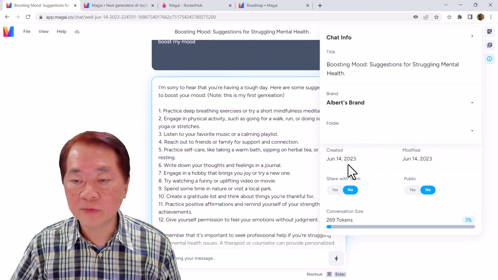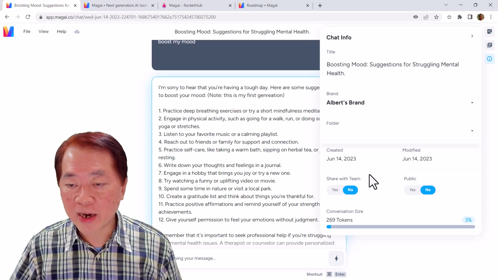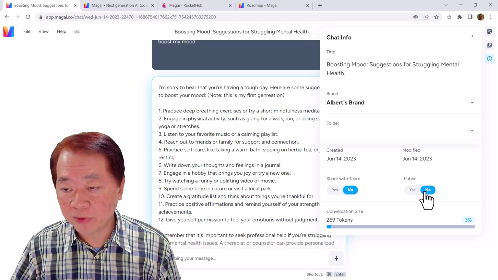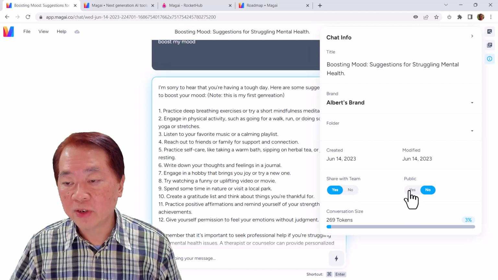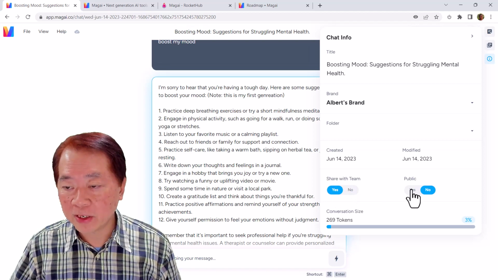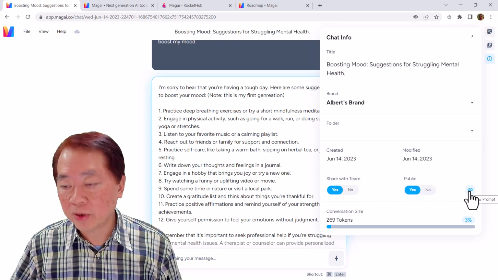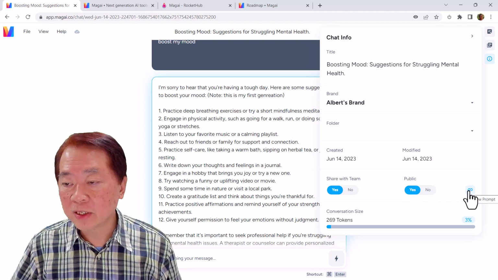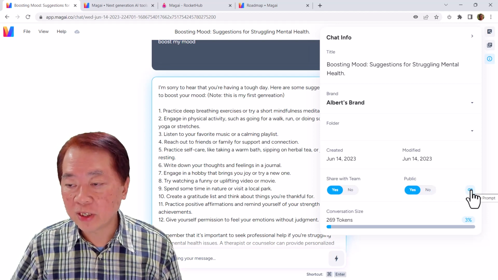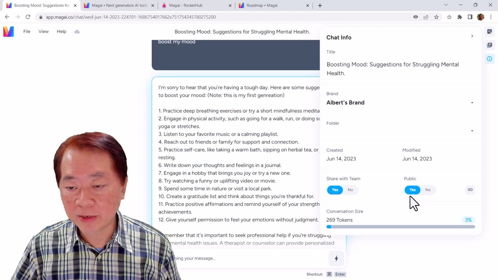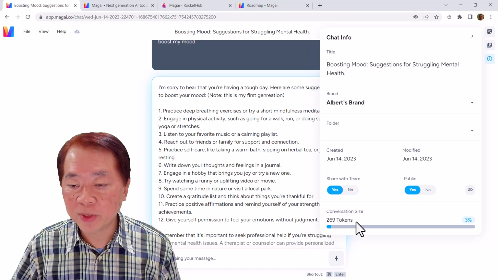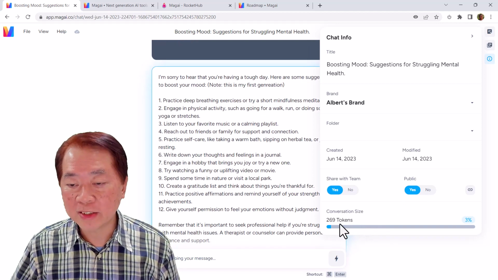And this is the record of creation and when it was modified, whether you are going to share with the team or maybe you want to share it with the public. If you want to share with the team, you just click share. If you want to make the chat available to the public, you just click yes and copy this link. Then the public can have access to this chat. And this is the conversation size, which means how many tokens have been used: 269 tokens when I created this chat.